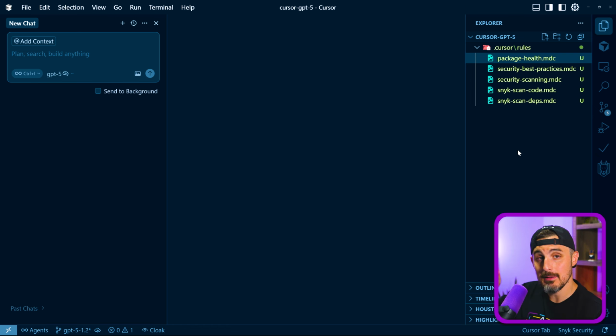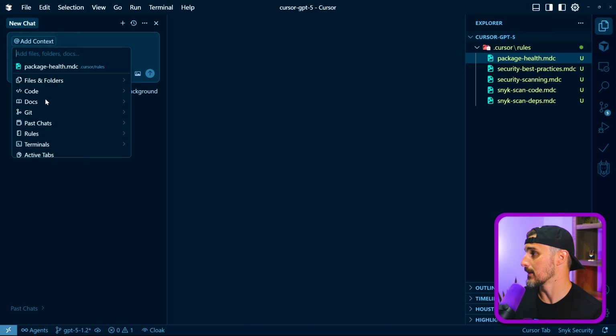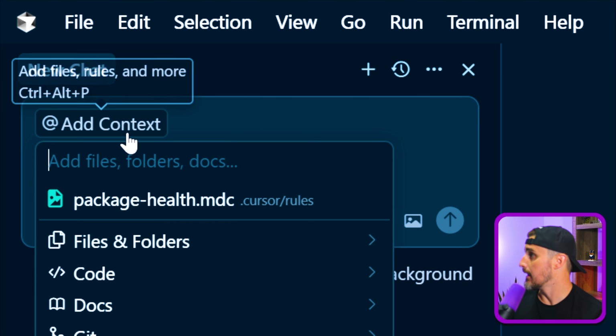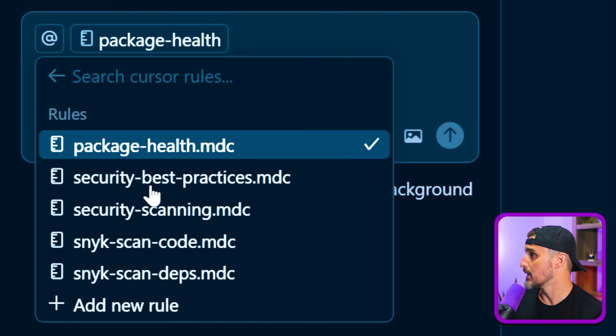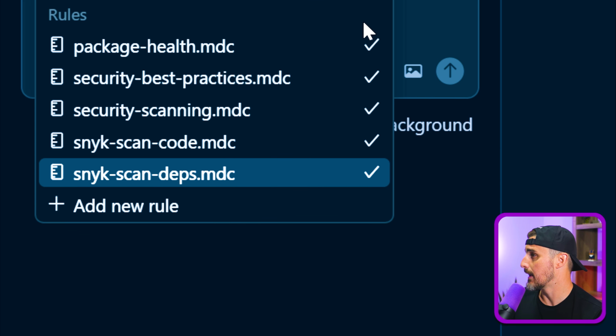Now, that's just the first part. The other part you need to make sure of with Cursor, unlike other tools where it will just pick up those rules for you when you set them up, is that here you need to add them as context. So we're going to click on add context, add these rules, and check all of the rules that are found here.